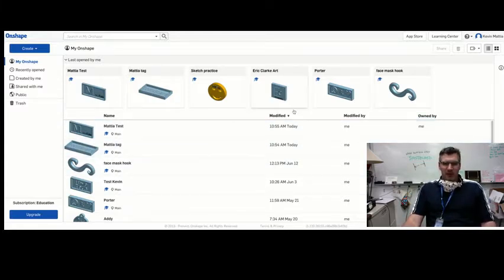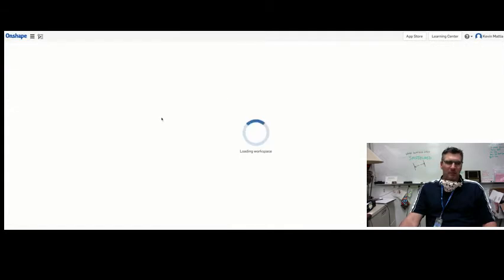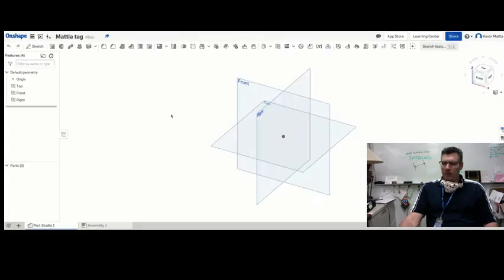This is my first page. I have some things here that I've designed and given you a tutorial on. We're going to start on the left-hand side where it says create, and go create a document. I'm going to start from the beginning. I'm going to call this Mattia. You use your first name and then tag. That's good. That's what we're making, a backpack tag.